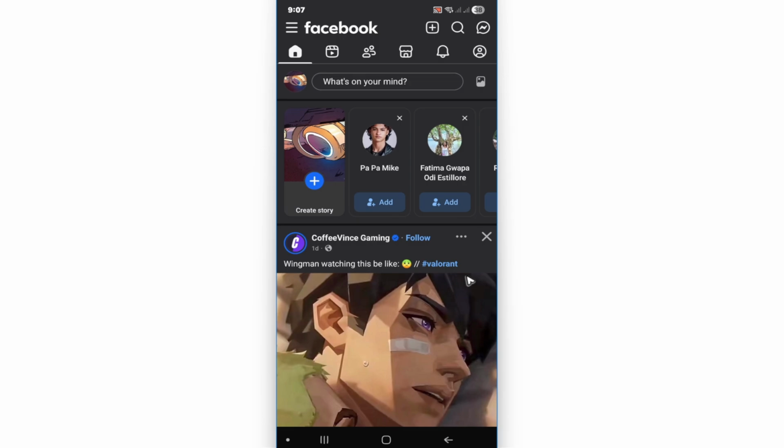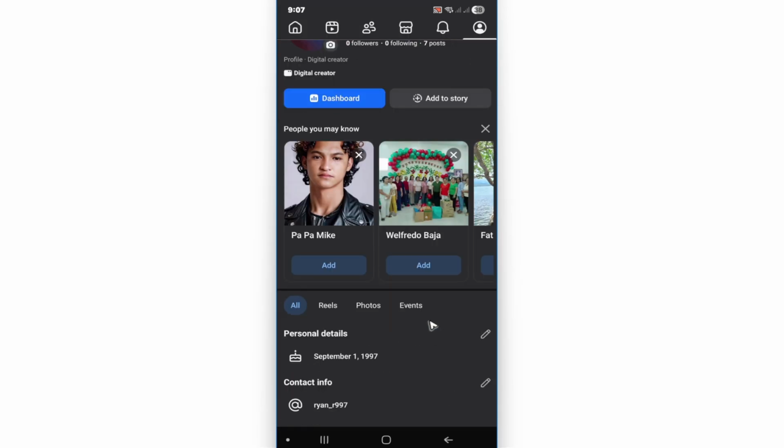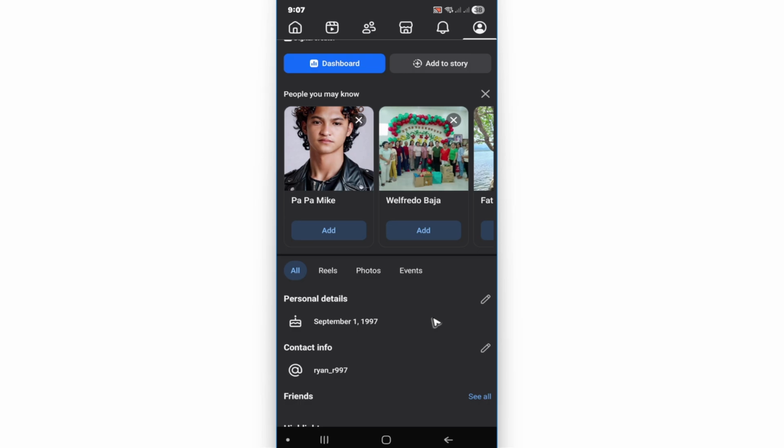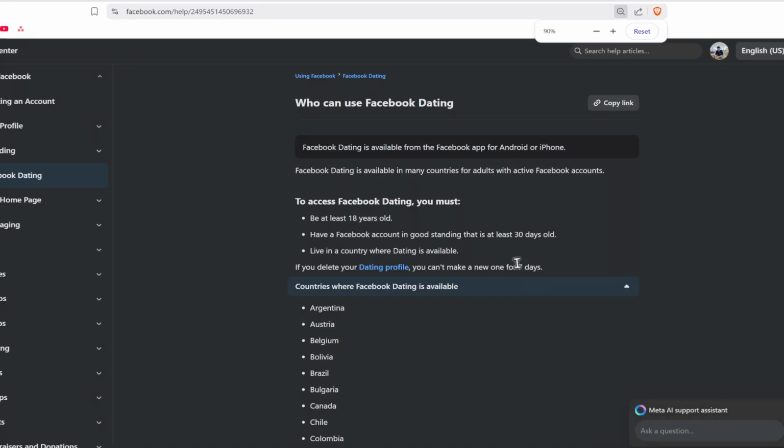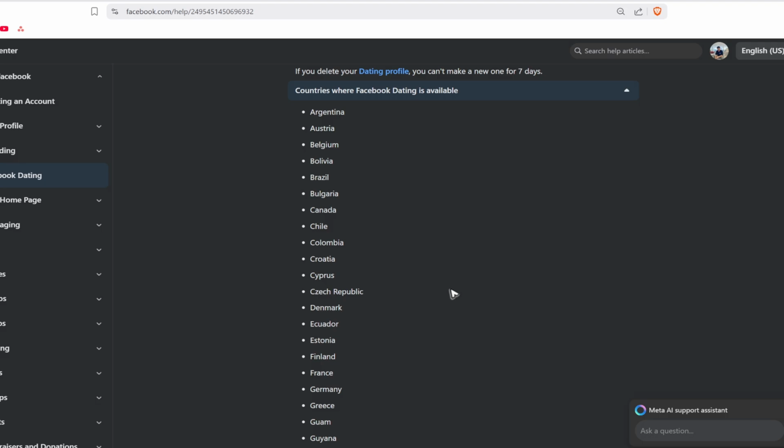Also, to access Facebook dating, you must be at least 18 years old. Again, at least 18 years old. And then on top of that, your Facebook account must be in good standing for at least 30 days, or your account is 30 days old at least. Also, do you live in one of these countries? I'm just going to show you right here. You can pause the video if you want to check it out.